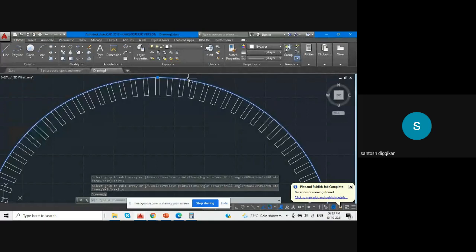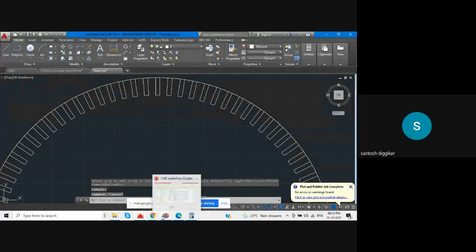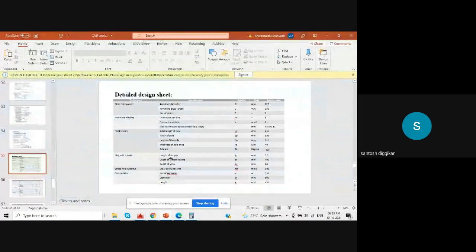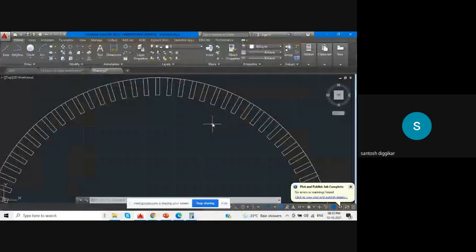So before deleting the circle, there is an air gap also there. So length of the air gap is 3.5 mm. So there is an air gap always between a stator and the rotor, and the length of that one is 3.5 mm. So first I'll draw that circle. So set the offset to 3.5. Enter.